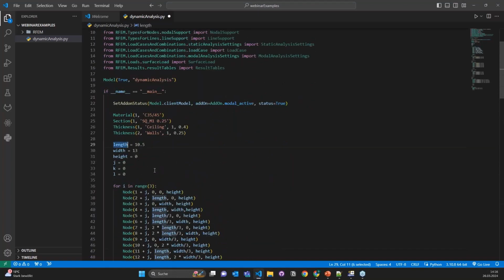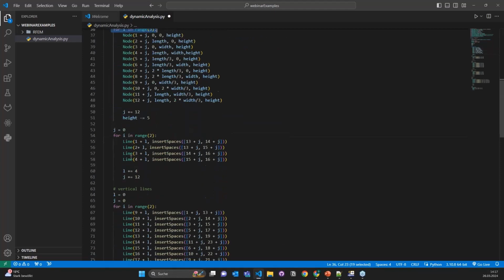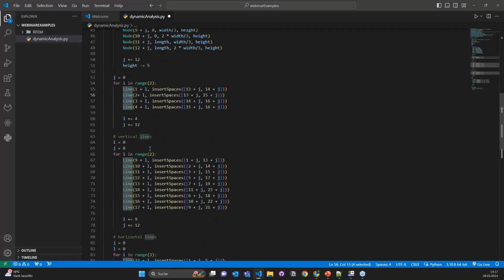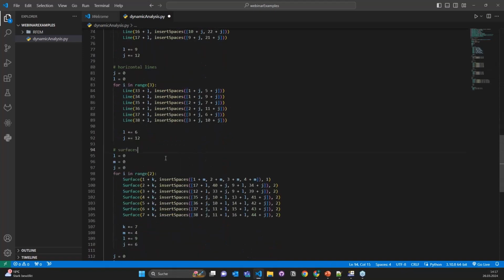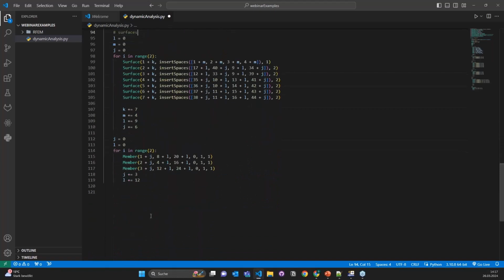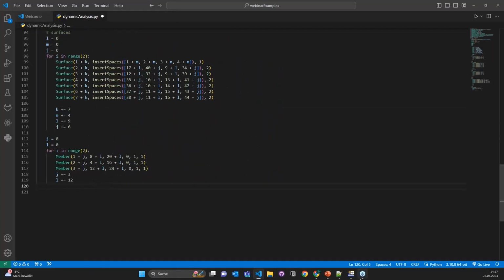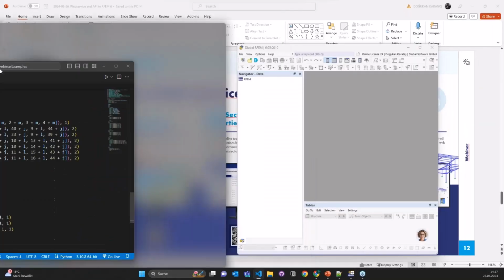I set some length, width, and height, and then I'm running some for loops for nodes. This for loop is creating the necessary nodes. This for loop is creating the necessary lines. So these are basic geometrical applications. This is for vertical lines. This is for horizontal lines. Then finally, I create my surfaces and also the members. So if you want, let's check in RFEM if my structure is truly assigned or what.